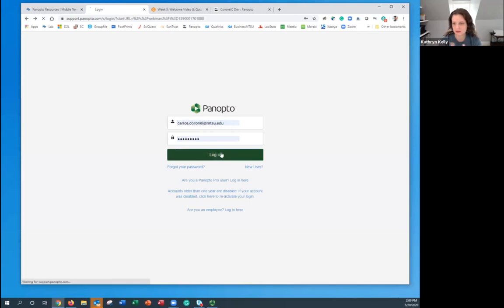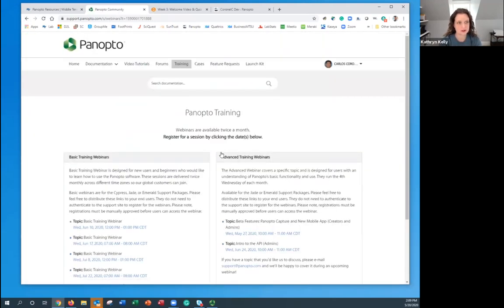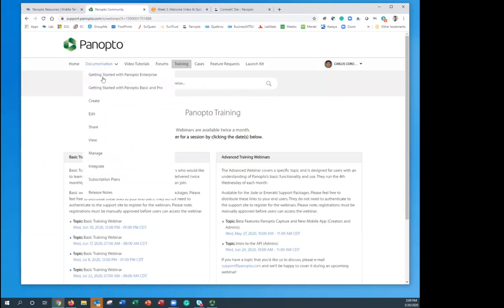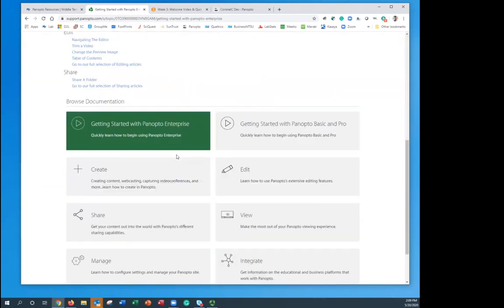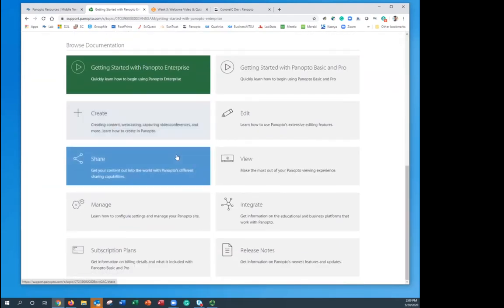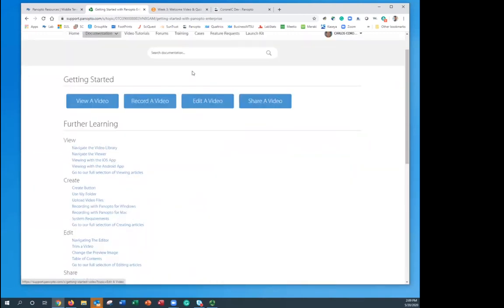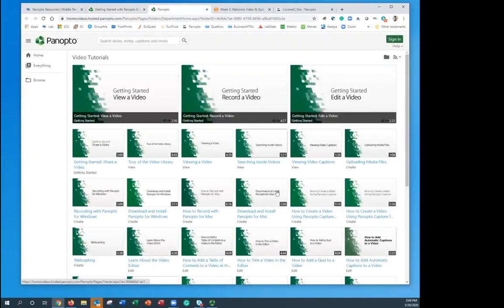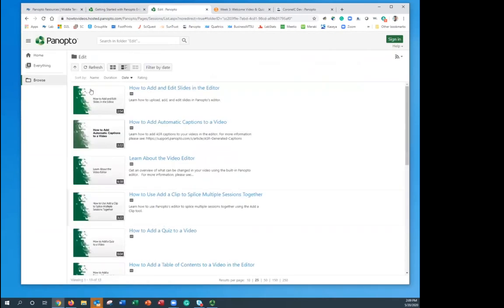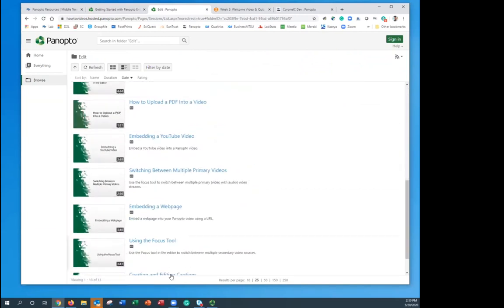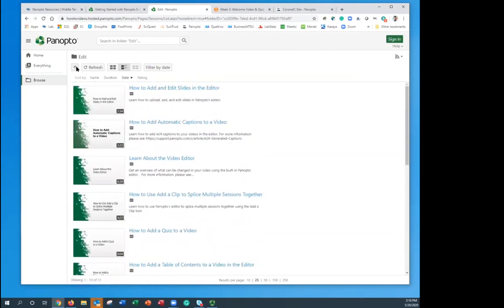And there's also a lot of other great resources on that support site. A lot of the articles that I've been posting in the chat are on there and you can search there. When you go right here, you can go to documentation, and then you have, for example, all the videos, grouped by type of task that you want to do: manage, share, view, edit. Even here in the video tutorials, there are some videos at the beginning, but at the very bottom, there are even more videos. For example, from edit videos, there are several videos: how to add and edit slides, how to add automatic captions. There are many videos that do not appear in this first screen.